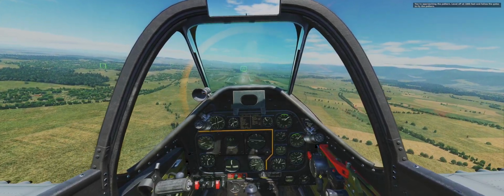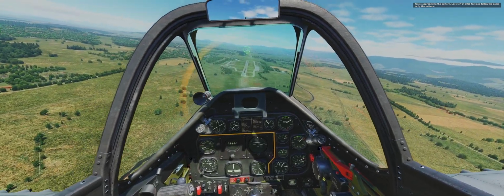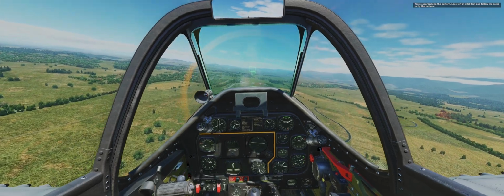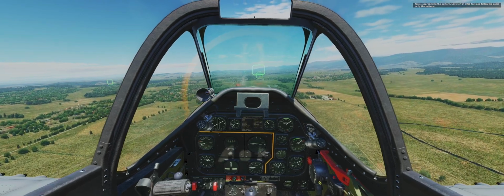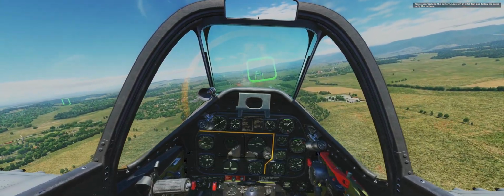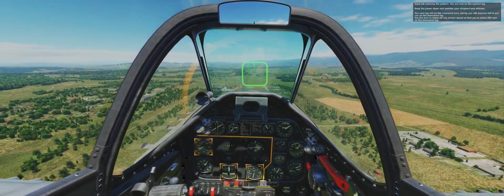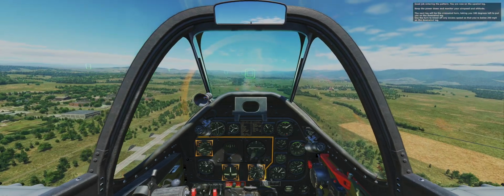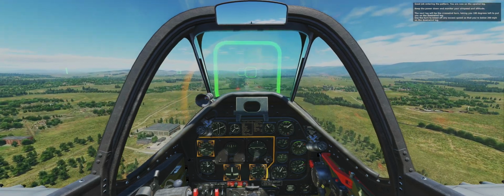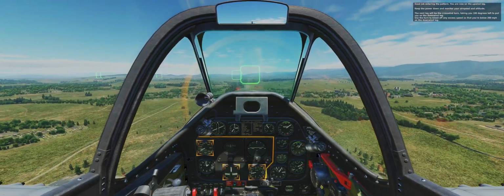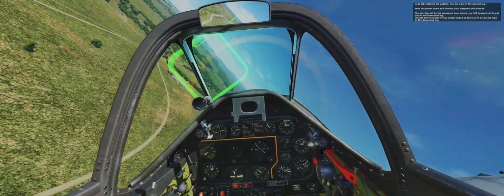You're approaching the pattern. Level off at 1,000 feet and follow the gates to fly the pattern. Good job entering the pattern. You are now on the upwind leg. Keep the power down and monitor your airspeed and altitude. The next leg will be the crosswind turn, taking you 180 degrees left to put you on the downwind leg. Use the turn to bleed off any excess speed so that you're below 200 mph on the downwind leg.